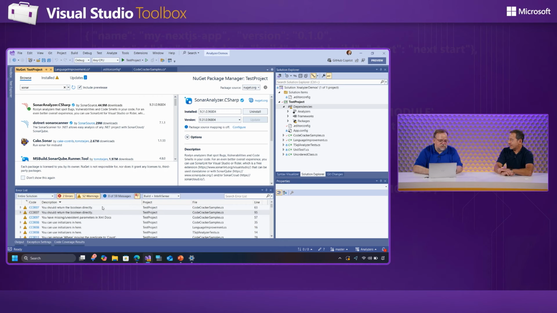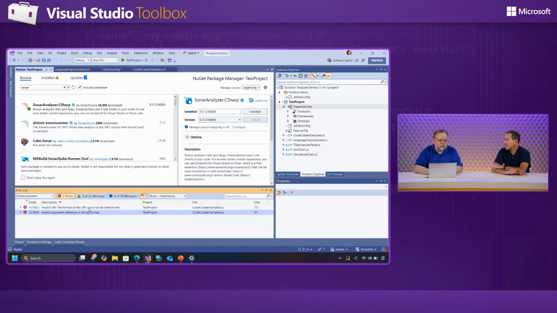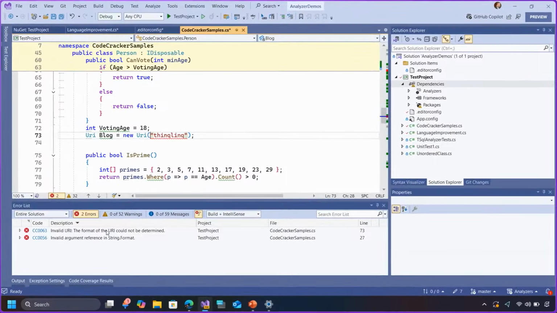But in this particular case, I don't think that there really are conflicts. Let's take a look at the errors here. The first one is, I have an invalid URI. This is a URI, and a URI just takes a string. So a string, the compiler says, is good. It doesn't know that what's inside of that string isn't necessarily good.